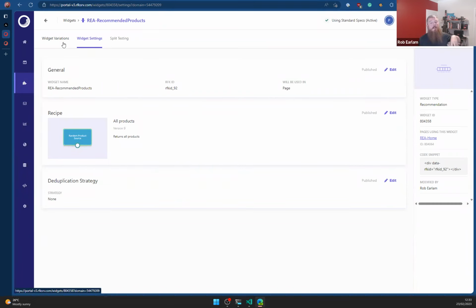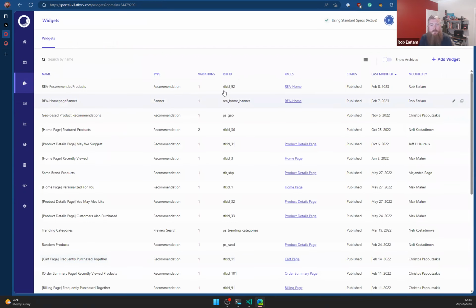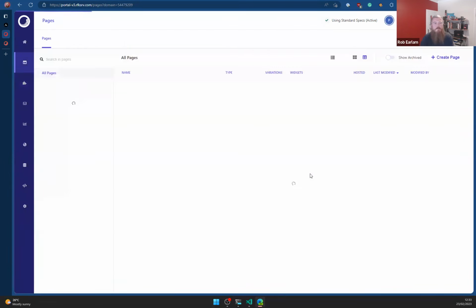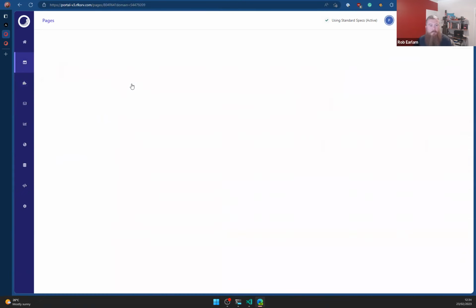Next, we need to define how they're going to be rendered on the page. One other thing to remember is they all have an ID. So RFK ID 92, for example, is my recommended product. If I go back to the widgets page here, we'll see REA home banner is the home banner. These are all unique IDs that allow you to directly refer to one. But we're going to be working with pages. So what we've done here is we've defined a homepage called REA homepage, which is what we're going to use to tailor the content on the landing page of our site.